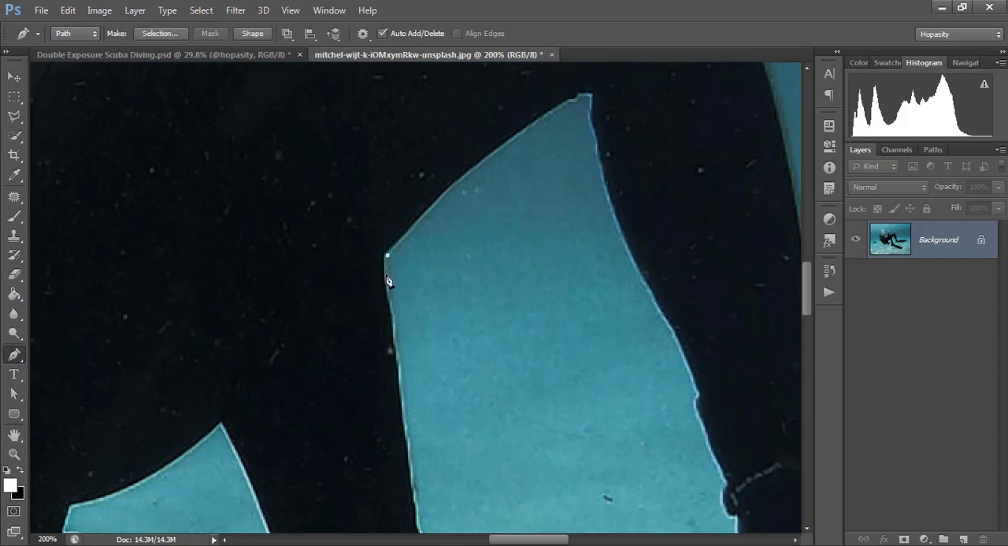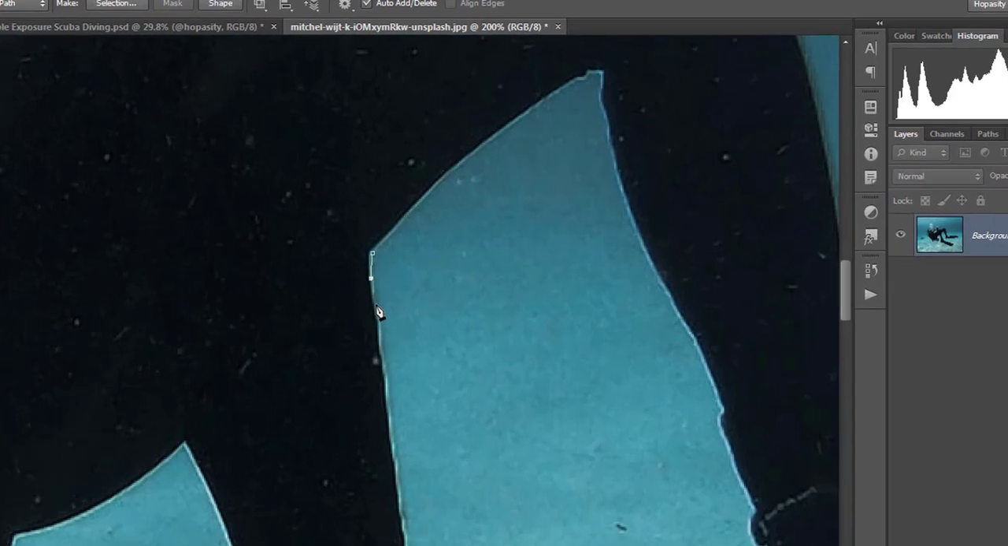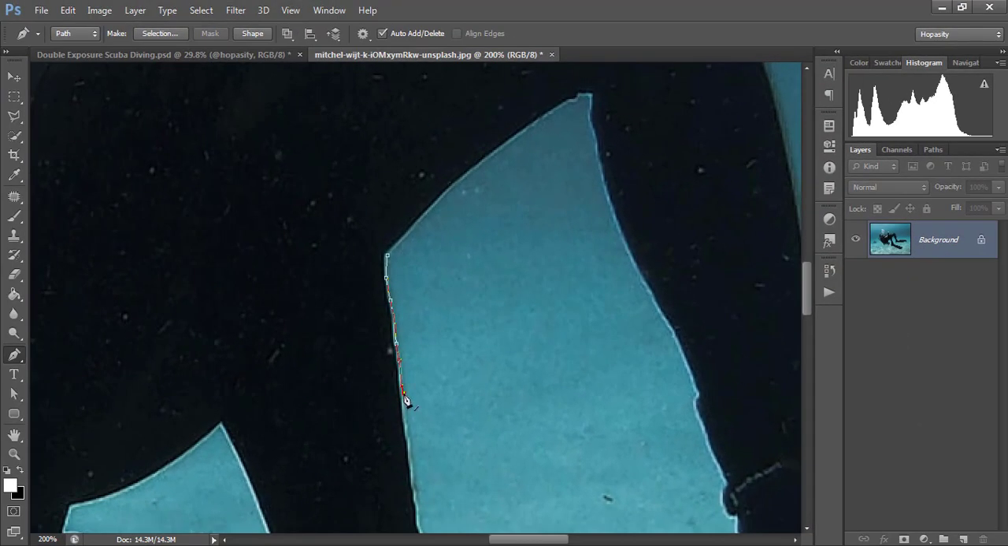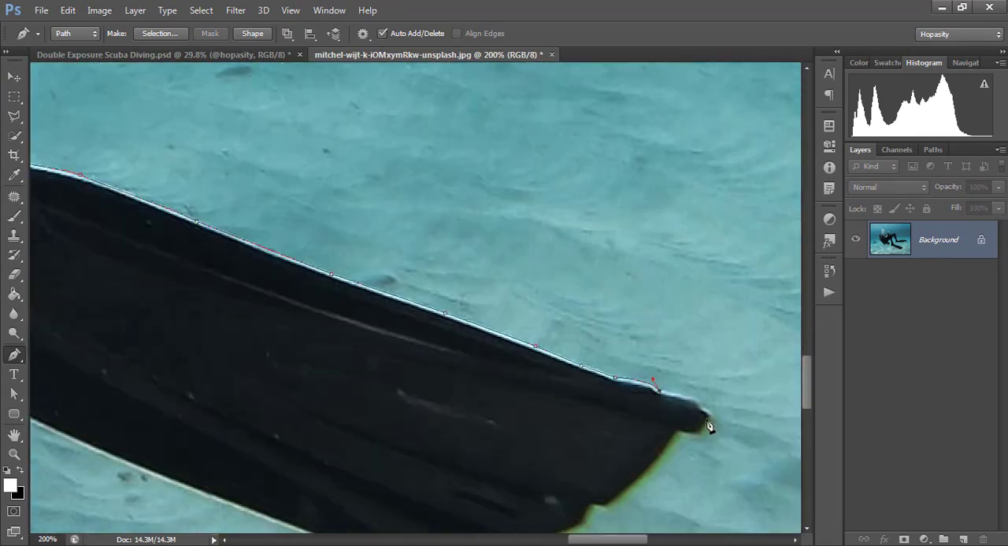So I'm going to zoom in a little bit. I'm just going to drag out like so. I'm going to hold down Alt and discontinue that line. I'm going to drag it again. I'm just going to discontinue that line. So the next thing I'm going to do is to just do this real quick.